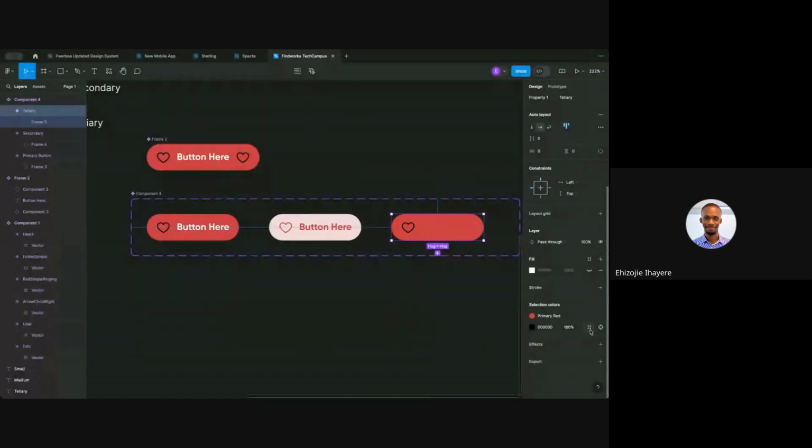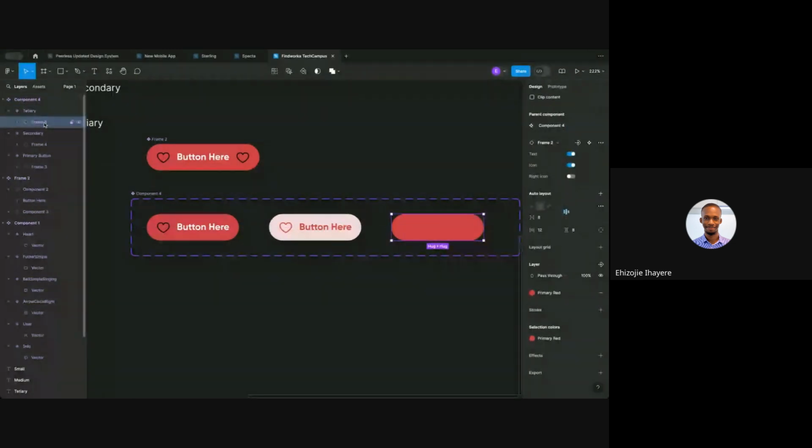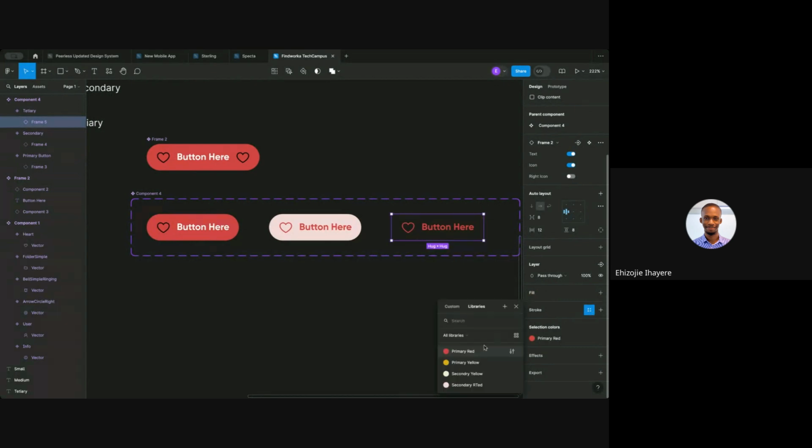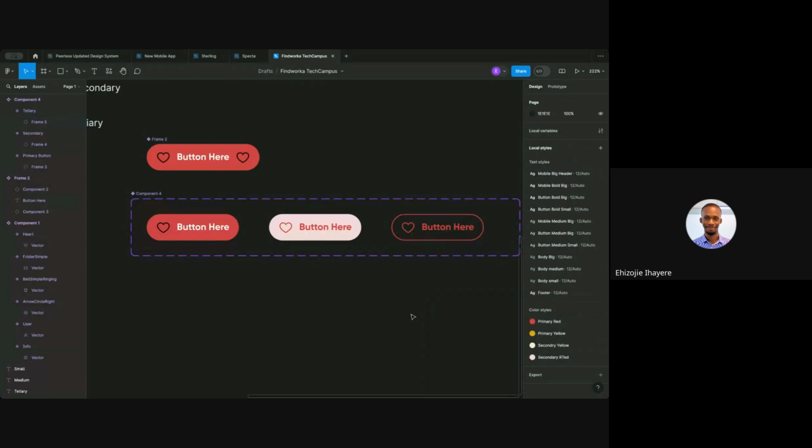Our red will be our black, should be red. But now this is what we'll do. Our frame is filled with red. I don't want it filled. I will remove the fill and add a stroke red color. So now buttons are fantastically done.